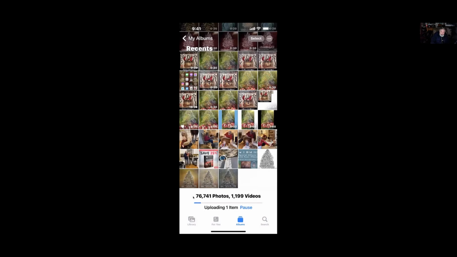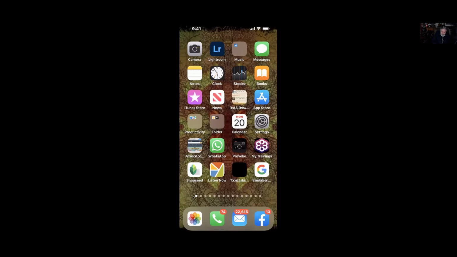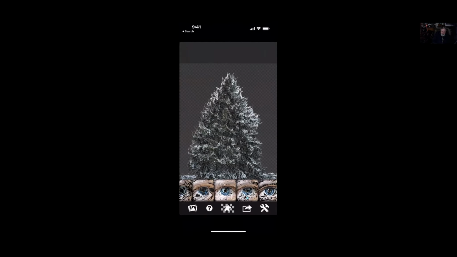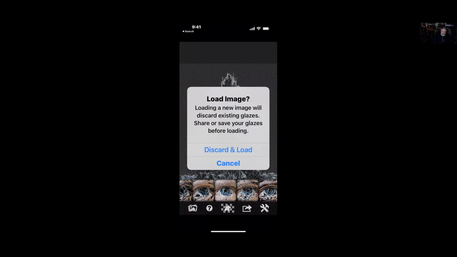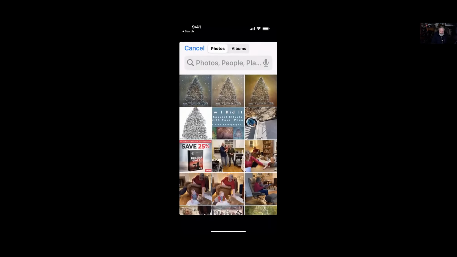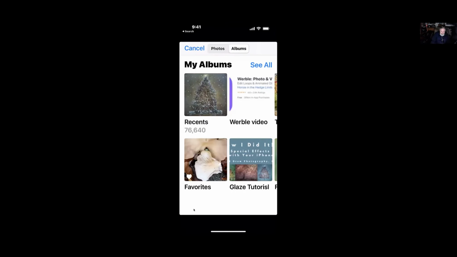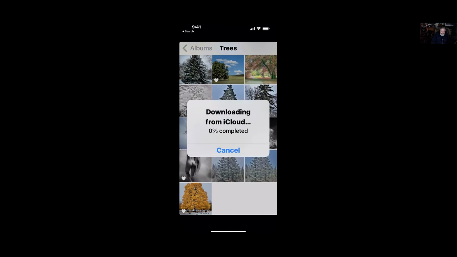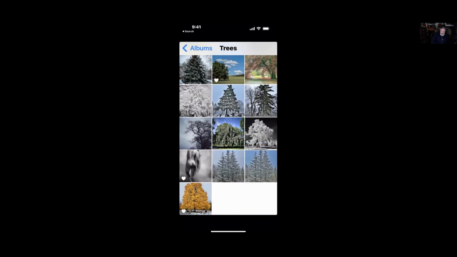Let's go take a look at another one here. I want to show you how to use some other features in the masking tool. So let's go back to Glaze and get another image. When you're ready to do another image, I just simply went down and tapped on the pictures here, and it'll usually ask, do you want to discard and get a new image? So again, I'm going to go back out to my trees, and I'm going to get this image right here. Oh, it's going to download from the cloud. Give it a second. There it is.